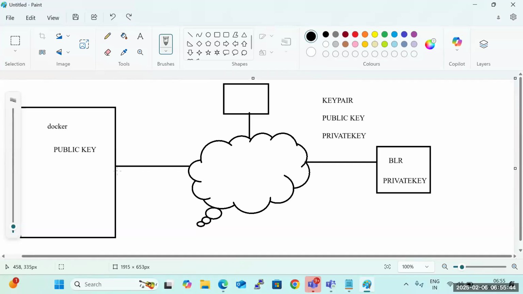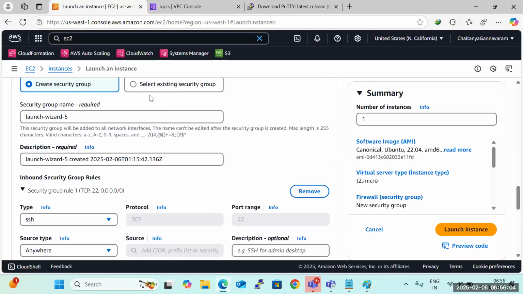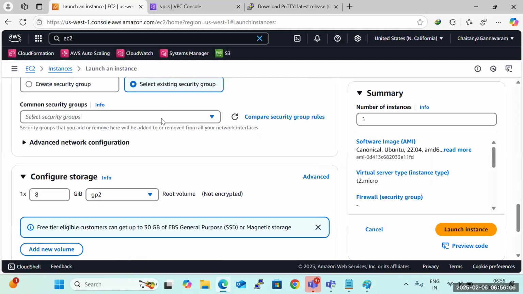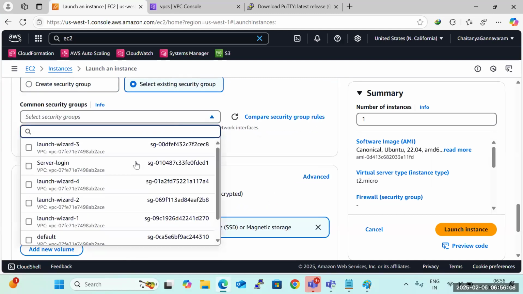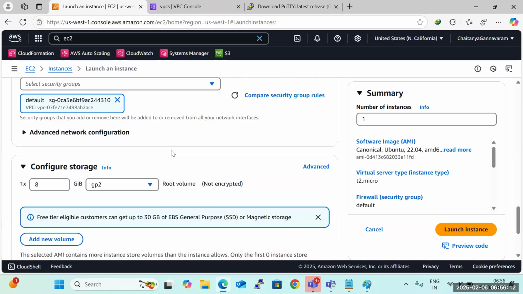Security groups are nothing but policies which allow particular ports. So what is meant by a port? A port is a logical service provider to access your application on the server. Here in the security group, you can go with select an existing security group, and select the default security group.